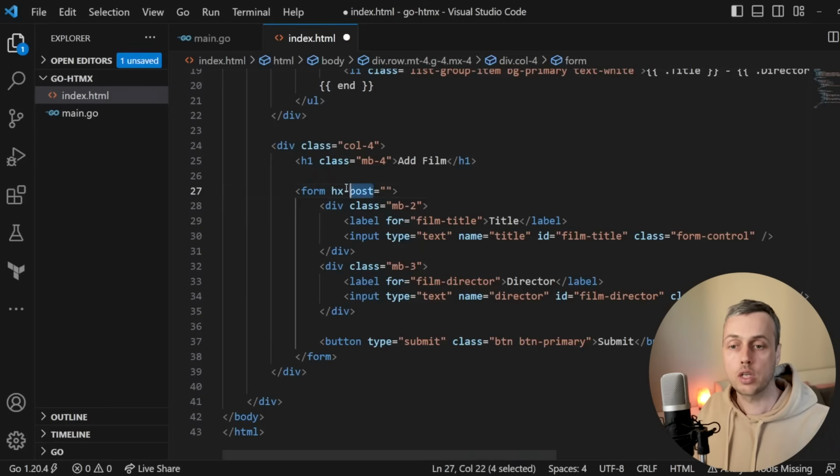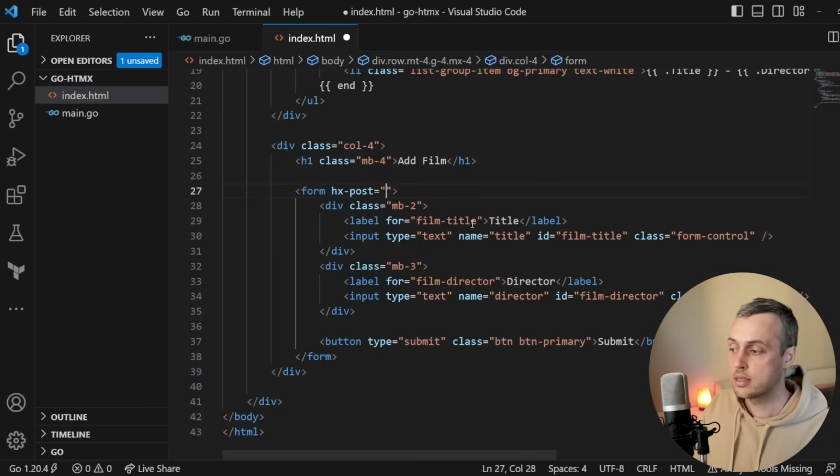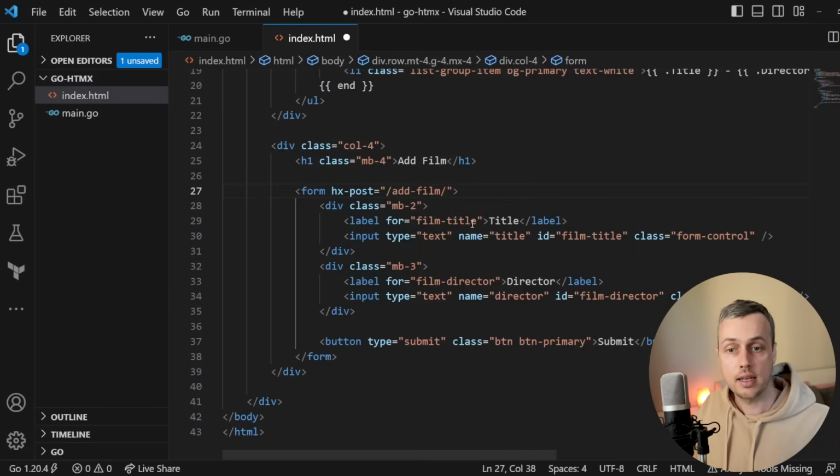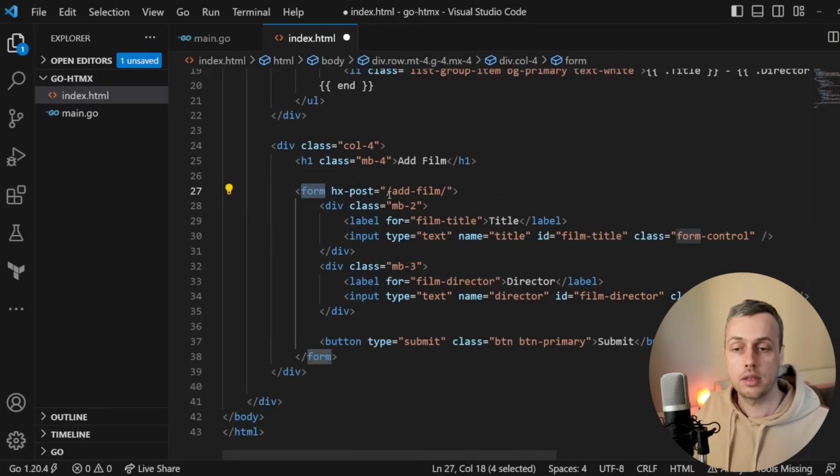Now when you define a request method such as hx-get or hx-post, these requests are triggered by a specific action that happens in the DOM. So we're going to send a post request to the /add-film endpoint, which we're going to define in a second, and the default action on a form element when we define a method such as hx-post is the submit event. If you need to override that in a particular element, you can use the hx-trigger attribute to do that. We don't need to do that.